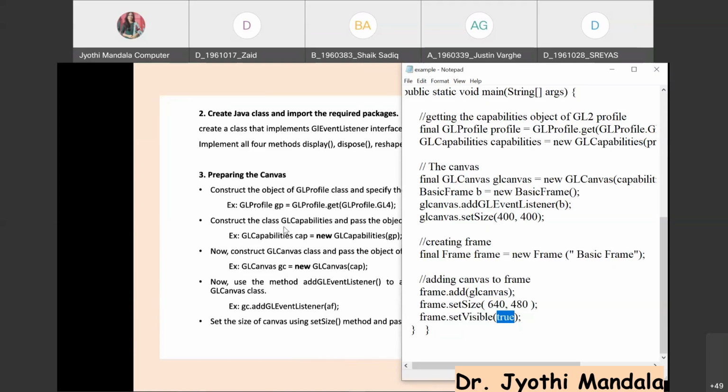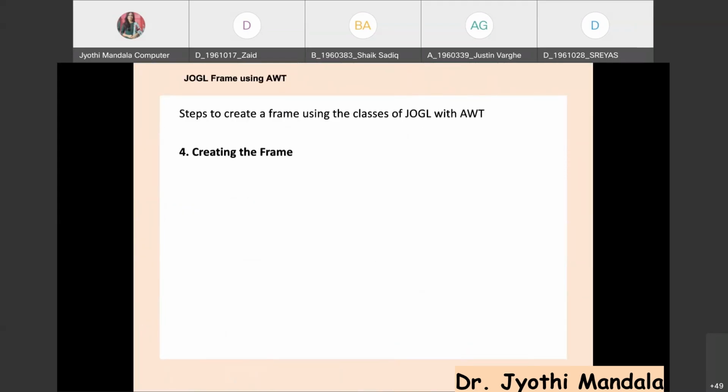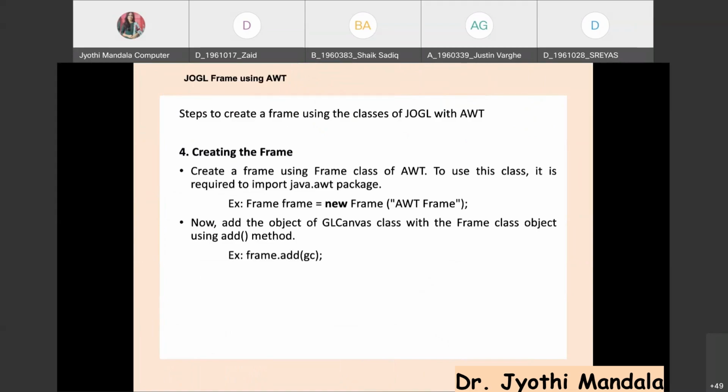First, you need to prepare the canvas. For preparing the canvas, you need to first tell the GL profile class what is the object, what is the version, and that object has to be passed to the capabilities, and those capabilities have to be passed to the GL canvas class. Then you need to add to this GL canvas object the events to your class, and also you need to set the size. Now after this, you need to connect this canvas to your frame. These things we have already done. Is this clear, all of you? Practically, I'll show you how to do this. All these steps are clear to you all?